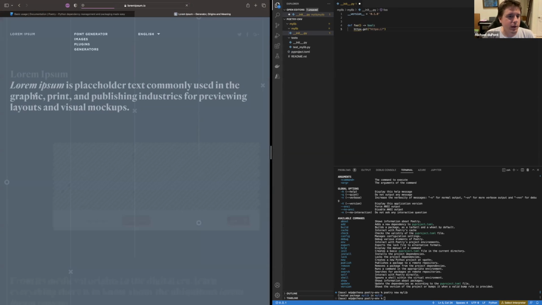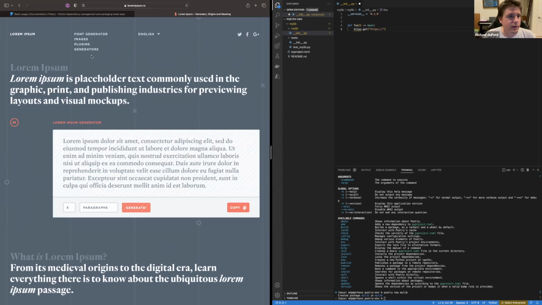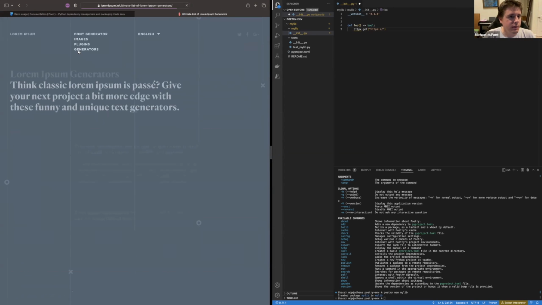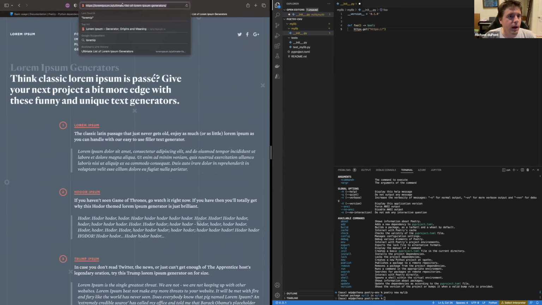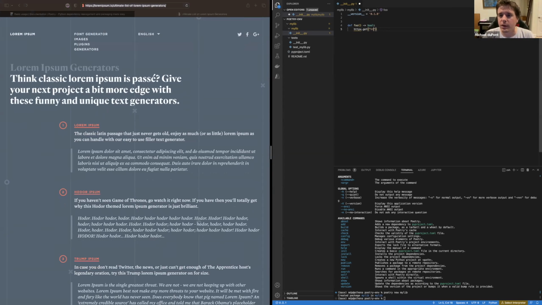Lorem ipsum.io. Let's see if we can just get that. Plugins, generators. Honestly, let's just have it pull this entire web page because we can. And we're going to say we want the response here, and we're just going to return, say, rest dot.